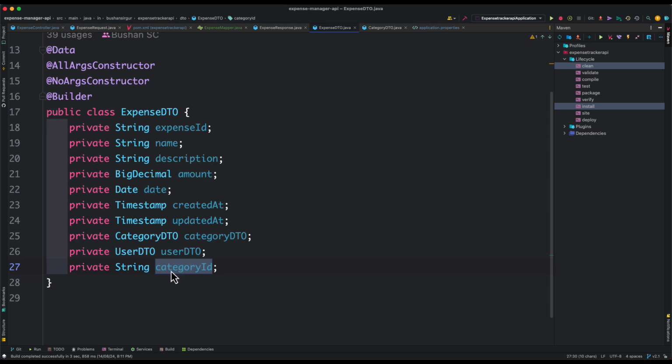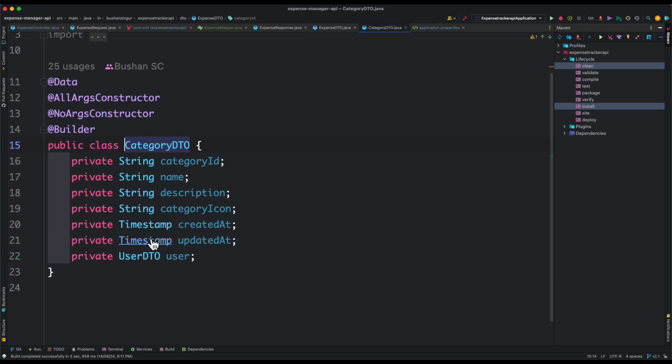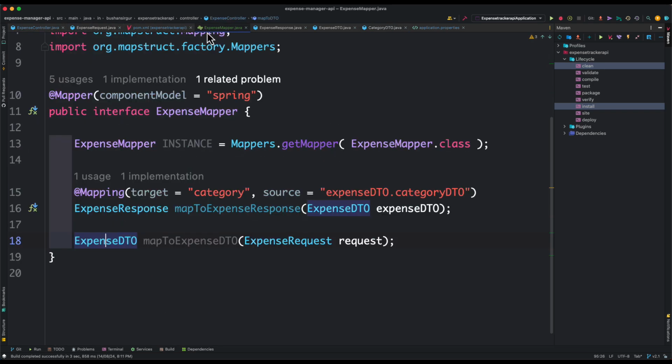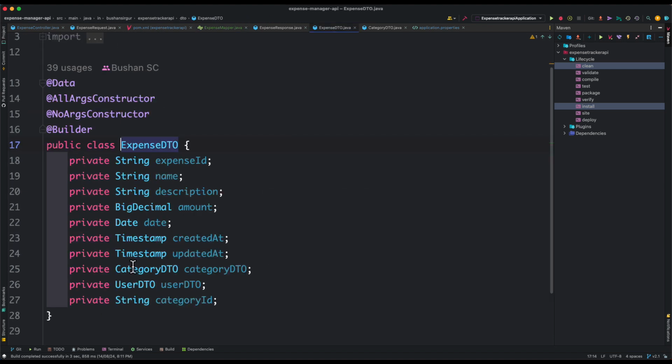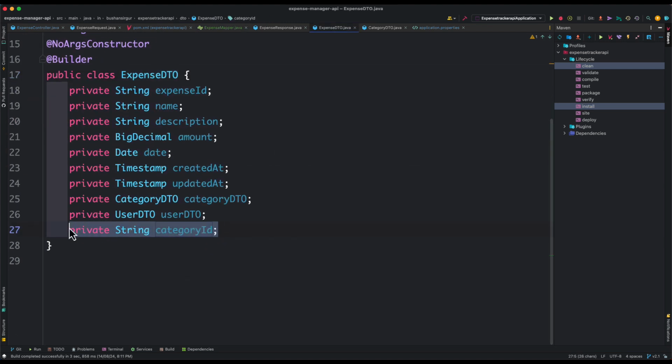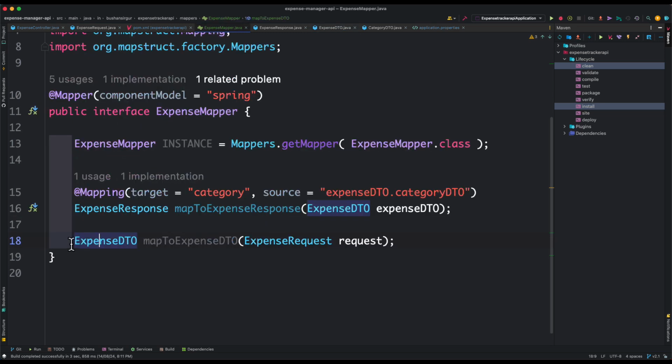Either we can map it to this category ID or we can map it to this categoryDTO.categoryId. Inside the category DTO, we have the category ID. I think the best way is to just map it directly to the expense DTO category ID. We don't have to add extra mapping annotation to that. In case you wanted to map it to this expenseDTO.categoryId, we can add the mapping annotation. But in this case, this works as expected.